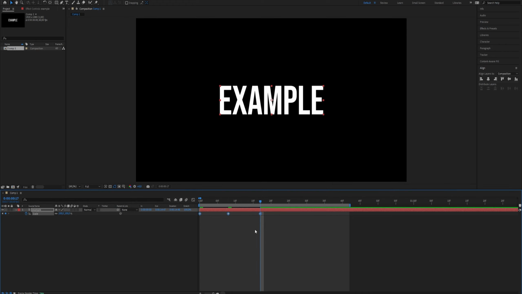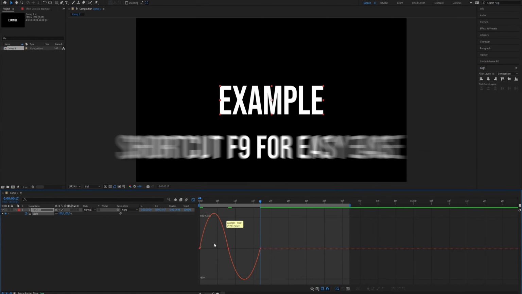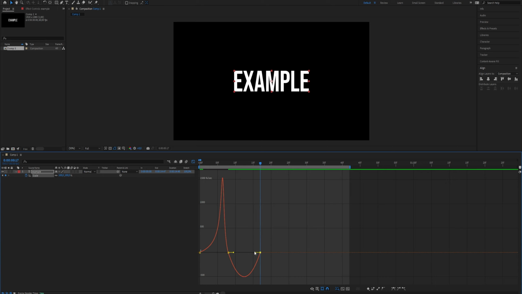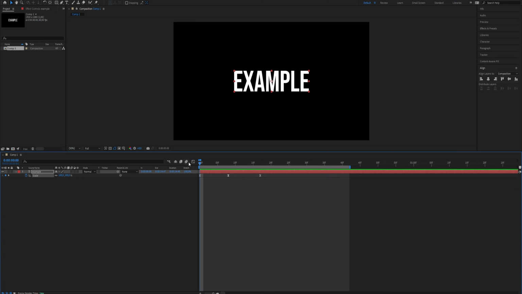So what we need to do now is select all the keyframes and make them Easy Ease. And go to the graph editor. Set the graph editor to the edit speed graph mode. Now make your graph look like mine. Now set the motion blur on to make it a lot smoother. Here we go, now you have made a nice pump effect in After Effects.